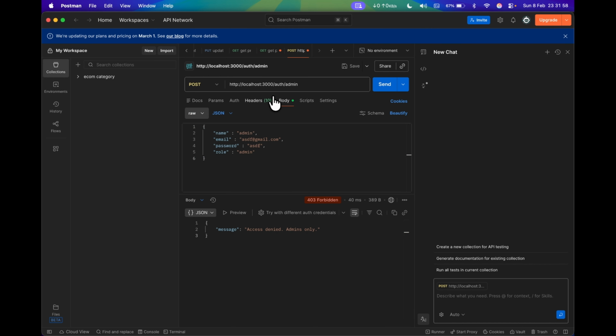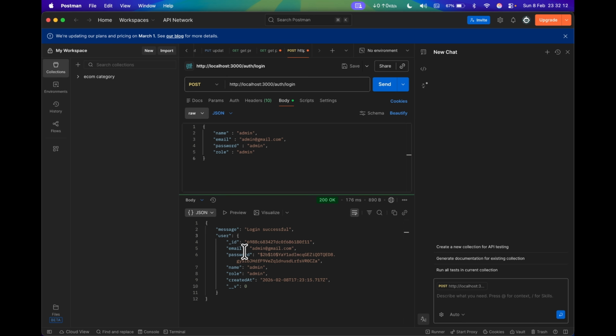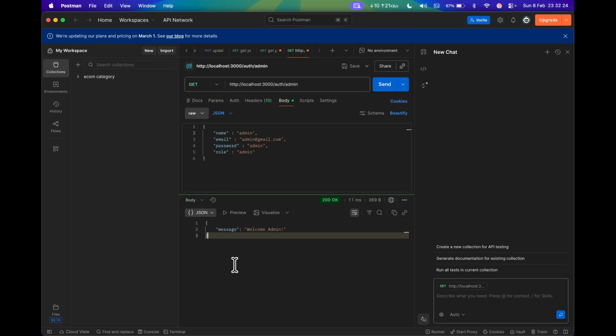And now let's log in with the admin. We had the admin, and the password was also admin. Now you can see login successful. This is the admin and the role is also admin. Now I will get the admin route, and you can see we are getting welcome admin. So this is how you can implement the authorization part in the application.